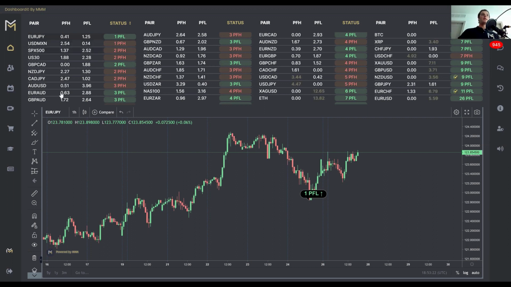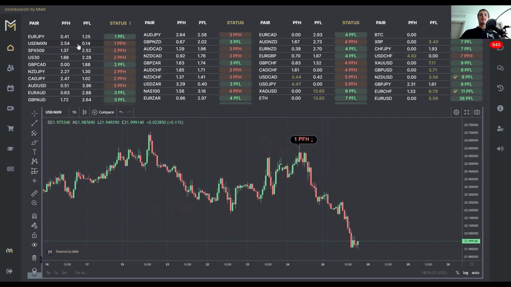So we can now click on any of these pairs. For example, we click on USD MXN, and as you can see, we had a PFH one, a one PFH that actually occurred. This is from Friday. We had multiple entries here to go short this pair, and we had over 150 pips drop. So the dashboard today is 100% accurate if we're talking in terms of the one peak formation.